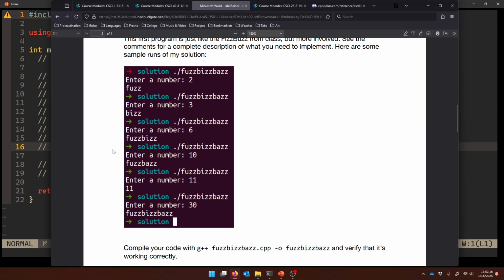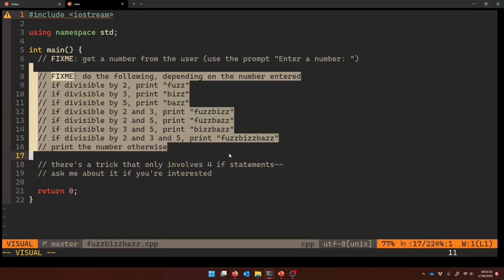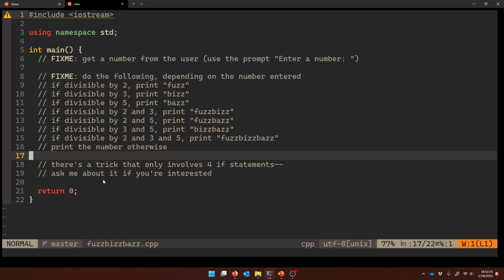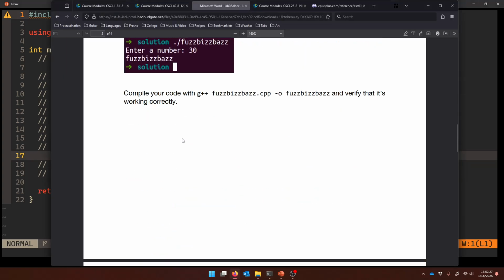And I think that is all that I wanted to say. So just try it out and try a bunch of examples until you get it right. So that's your fuzz, biz, baz part of your lab.